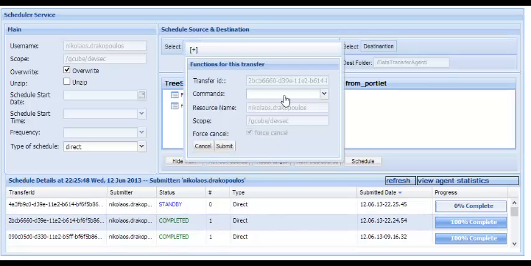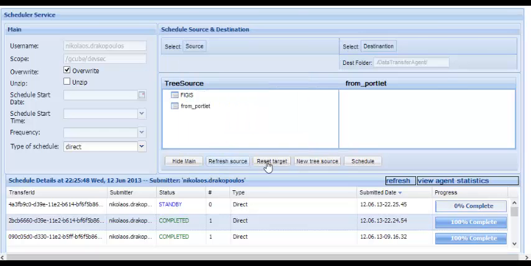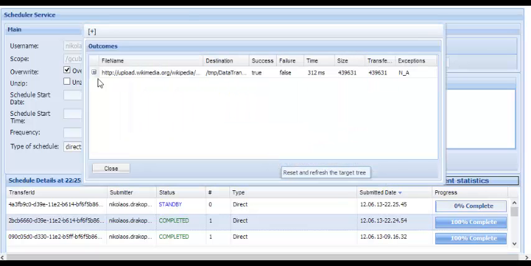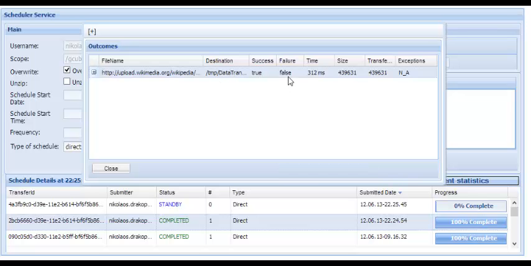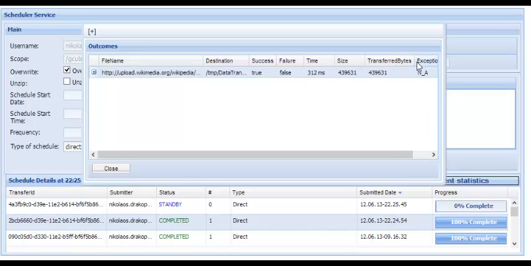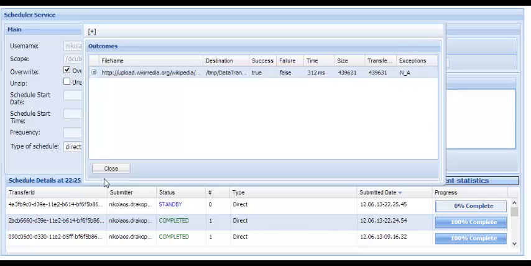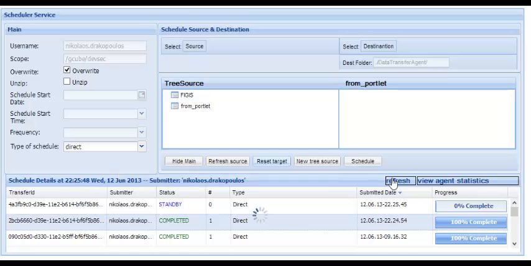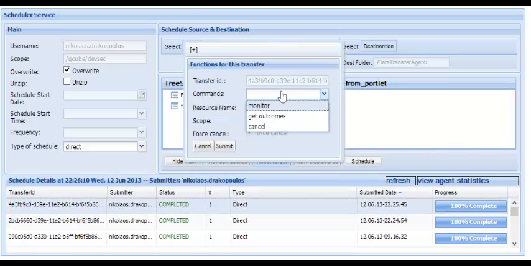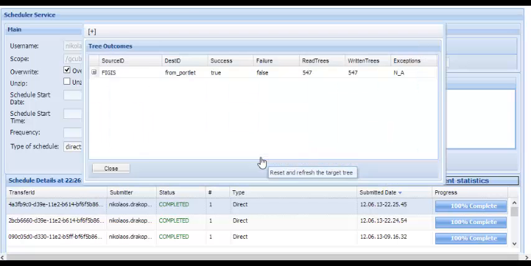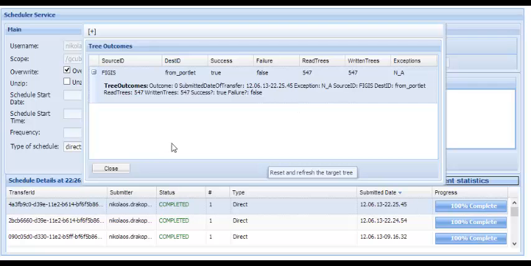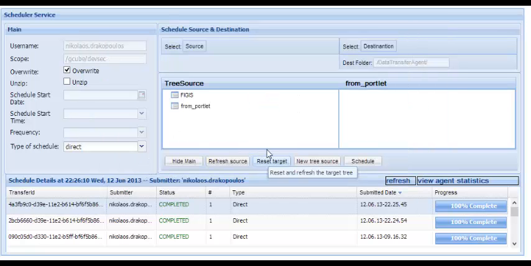By double clicking on the transfer, what we can get here is the outcomes. We can see the file name, the destination, the failure, the success, the time, the size, the transferred bytes, and if we have any exceptions. This is also completed. And these are the outcomes. So this is all.